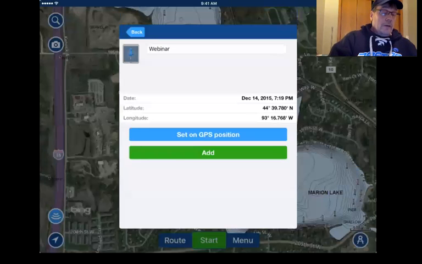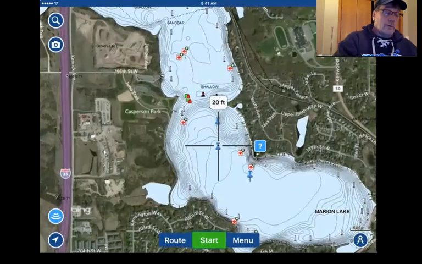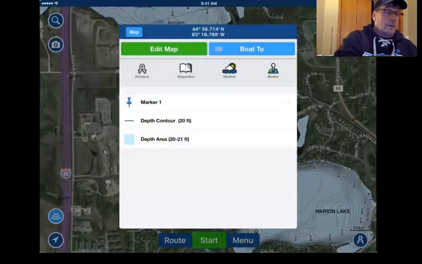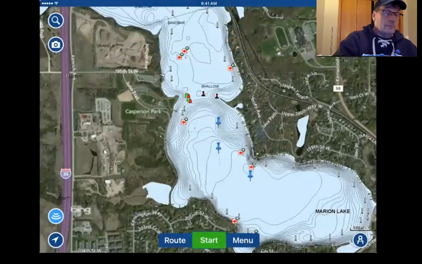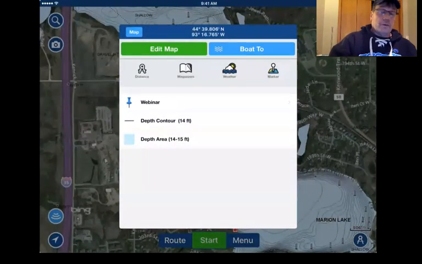But like right now, I made a marker in Lake Marion, and I'm in my house. If I set on GPS position, it will now show up where my house is. So what I want to do is tap on Add, and now it shows up on the screen. There is no on-screen naming of the markers right now. It gets a little cluttered, but all your markers are on the screen. So let's see here. If we tap on there, no, not that one. Right there. There we can pull it up. There's our marker we just made.